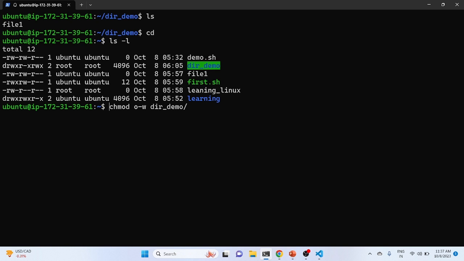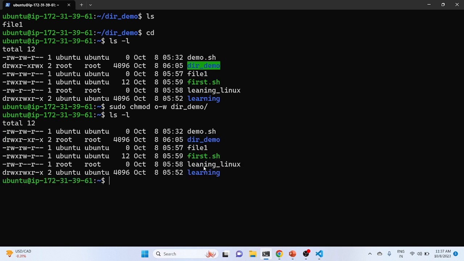We have to use sudo here. Now you can see ls -l. See here, the write permission has been removed. Here we have the write permission for the group, but for other we are not having any write permission. If you want to add the write permission, chmod for the other user, o, and you can use the plus.